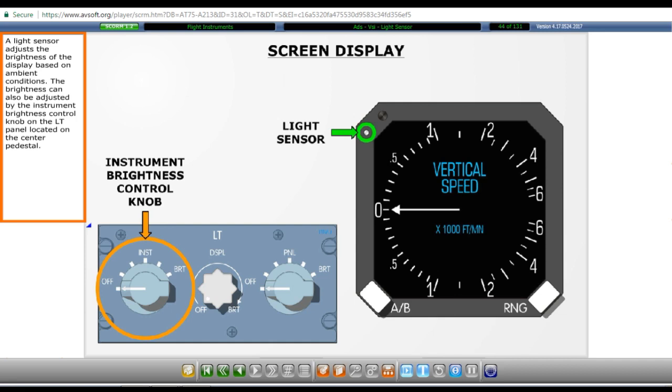A light sensor adjusts the brightness of the display based on ambient conditions. The brightness can also be adjusted by the instrument brightness control knob on the lights panel located on the center pedestal.